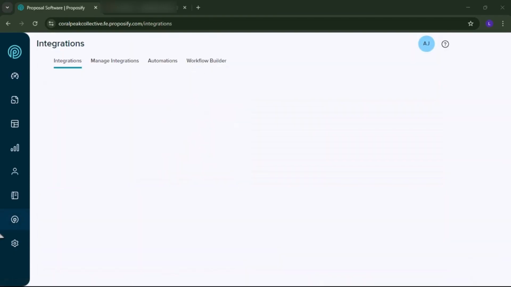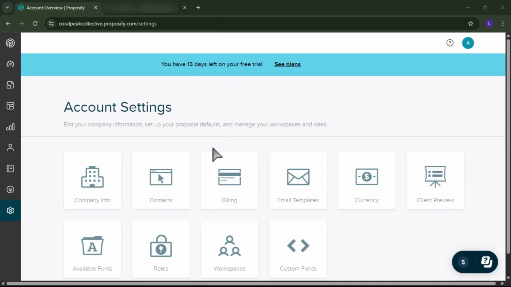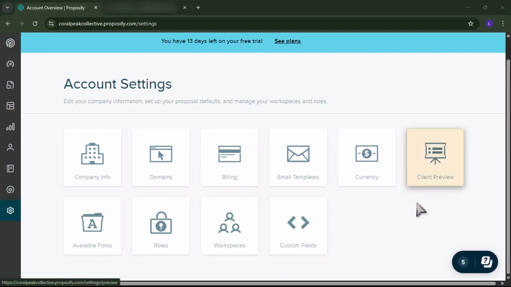All right, then next you've got your settings section. So just click on settings, and then you see a couple of options. So the settings area is where you can customize your Proposify account to match your company's branding and workflow. So let's take a look at the options we've got here. We've got company info, domains, billing, email templates, currency, client preview, available fonts, roles, workspaces, and custom fields. All right, so company info is where you enter and manage all the essential details about your business. This includes your company name, address, logo, and the rest.